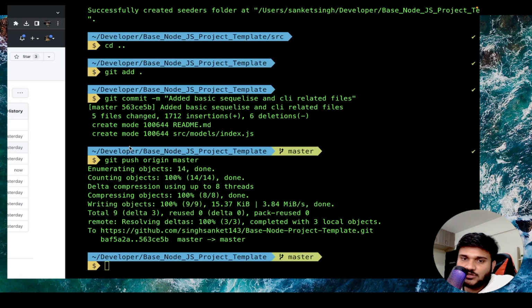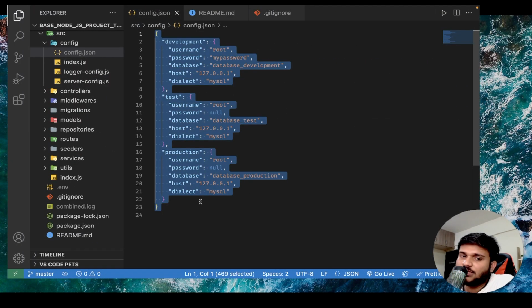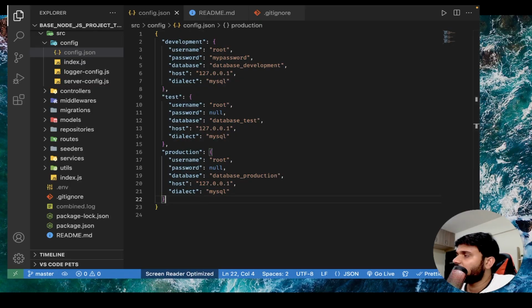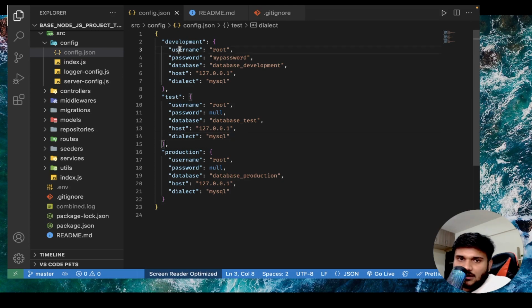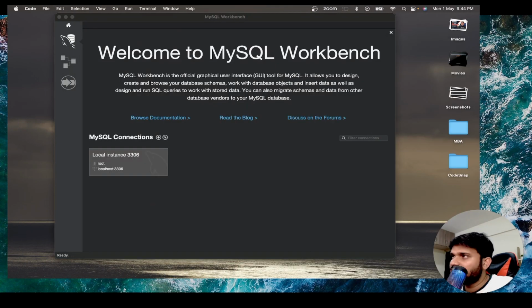So people have to actually create it themselves, because I don't want to push my config.json because it can contain some sensitive information. Now what I'll do here is, my username for my local MySQL database is root only. I'll just change my password. I don't want to show you guys the password. So I'll just separately update it.